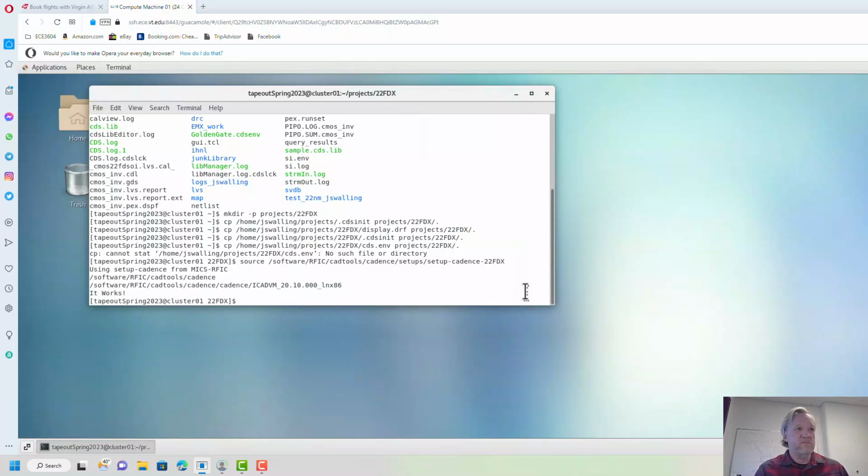Now, if this works, you should get similar messages in the terminal that you see here. It should tell you that it's running the setup from mix-rfic, it should tell you the version of Cadence that it's running, and it should say it works at the end. And if it does, things are working in the background.